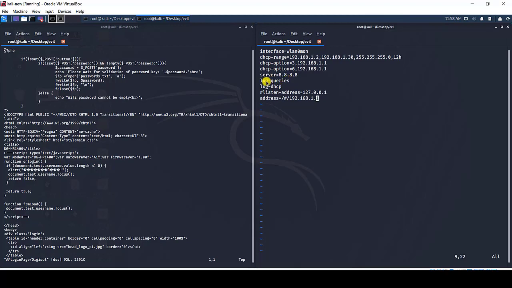So this log-queries option over here tells dnsmasq to log each DNS query as it passes through it. So whenever the client connected to our fake AP makes a DNS query, we will be able to see it in our terminal. And this log-dhcp option is used to basically log the DHCP information. And this listen-address option is used to specify the loopback address. And this option over here is used to redirect the requests made by clients connected to our fake AP to the local web server, which in our case is Apache2.